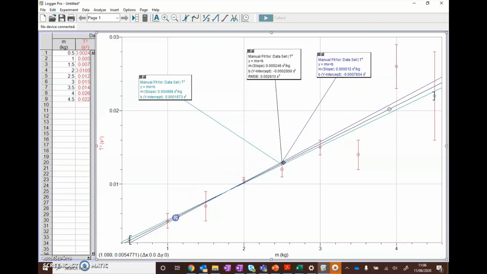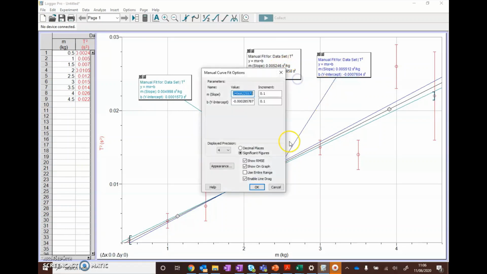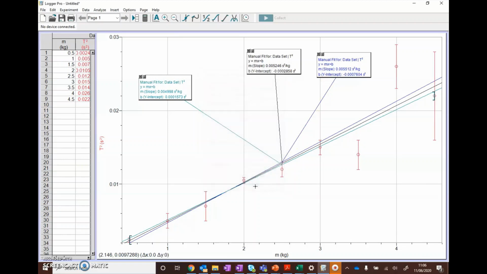So that should be going. Yes, that's nice. It looks nicely in the middle, and it's going through all of the error boxes aside from the two anomalies which we're ignoring. Good. Okay, I like that. Linear fit options. I'm going to disable line drag.